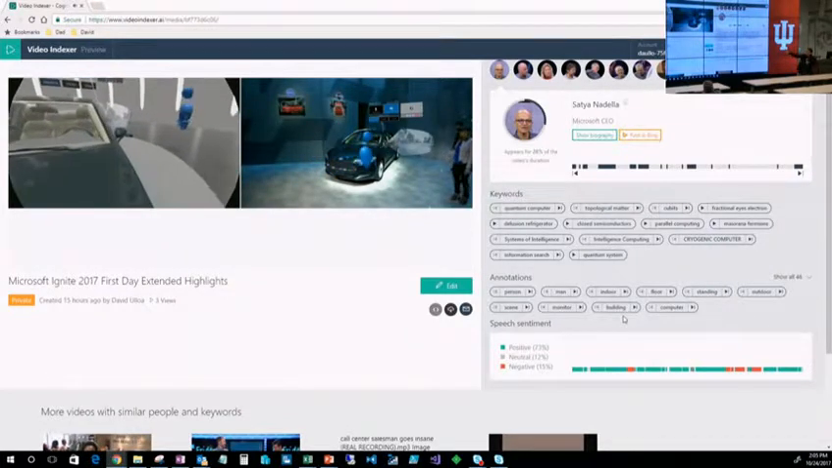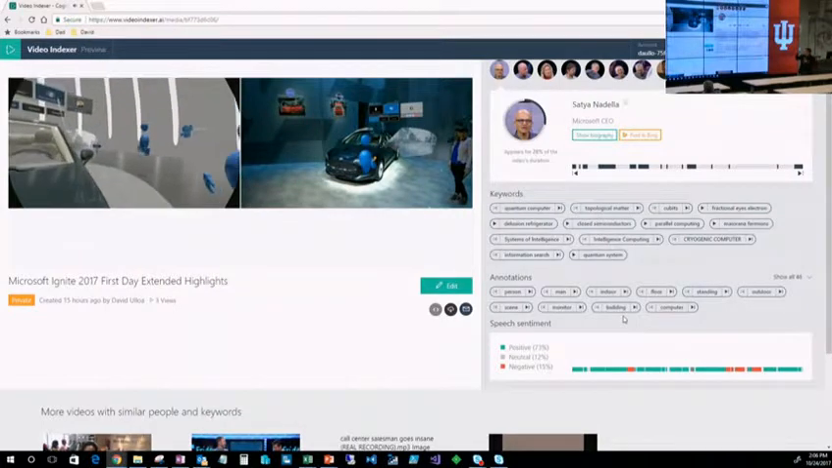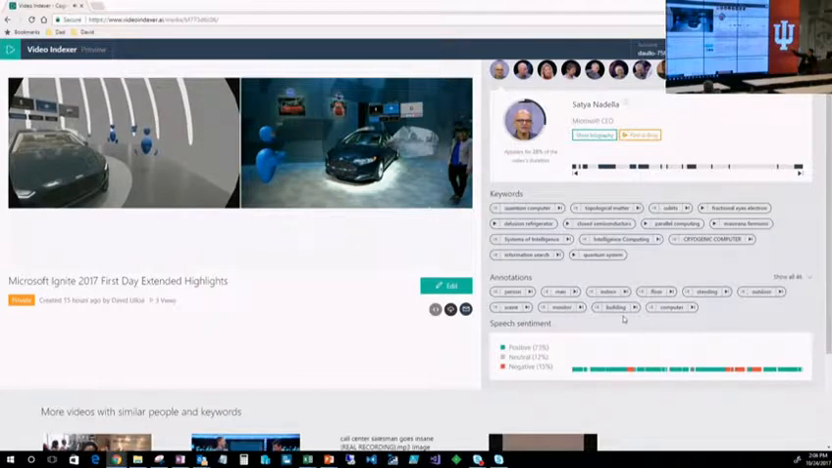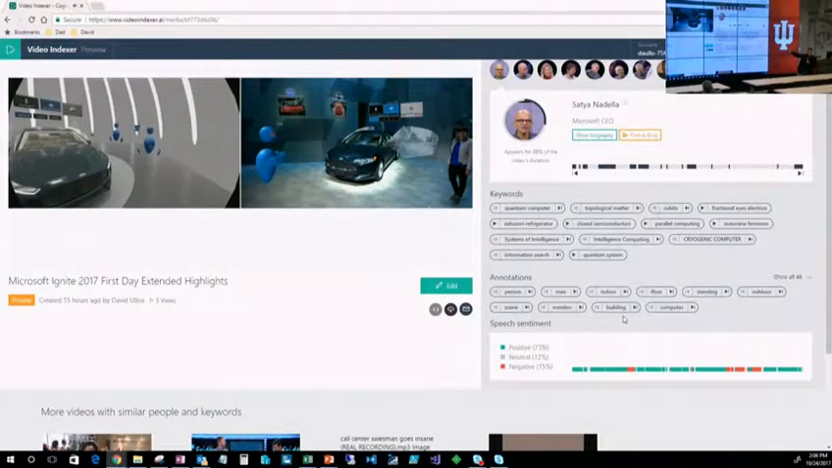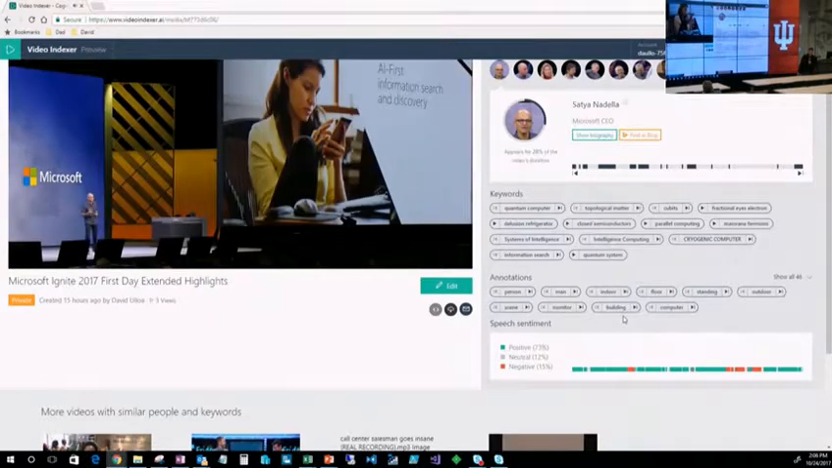What's nice about Video Indexer is that it's a showcase, right? Let's bring all these different technologies, cognitive services, and show you how you can see all the different things. But absolutely, you can pick and choose one of the 30 plus cognitive services that you may want to leverage.